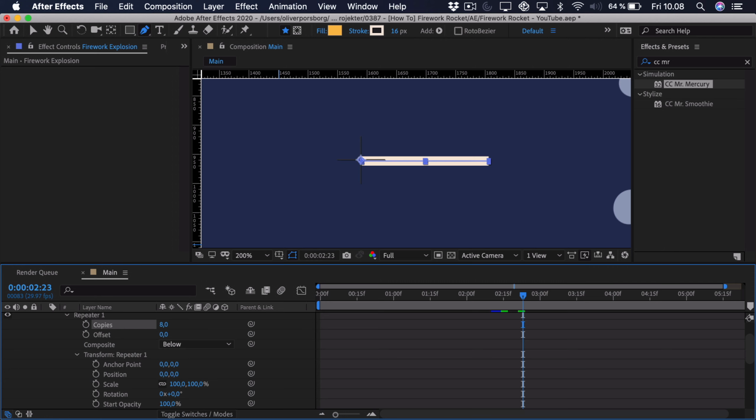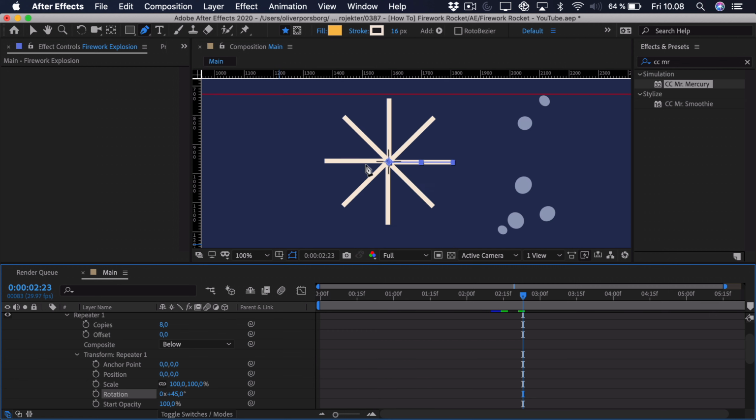And what you then want to do is take the rotation. And the rotation of a circle is 360 degrees. So take that and then you want to divide it by the amount of copies. So that's 8. Press enter, and you get this sort of star.